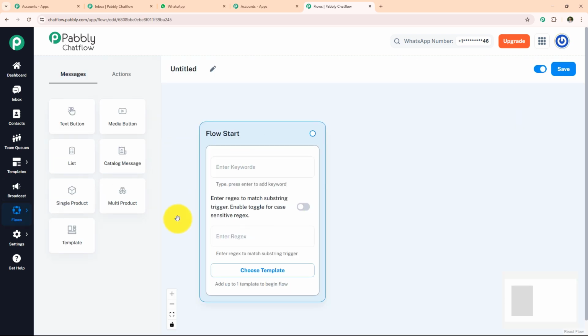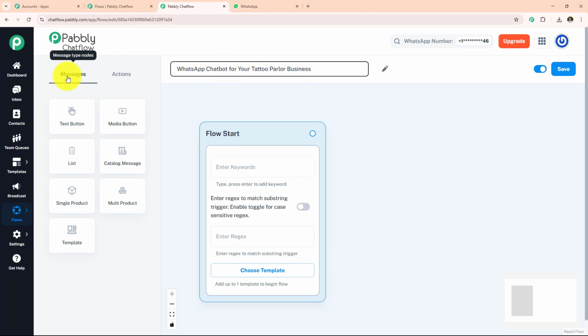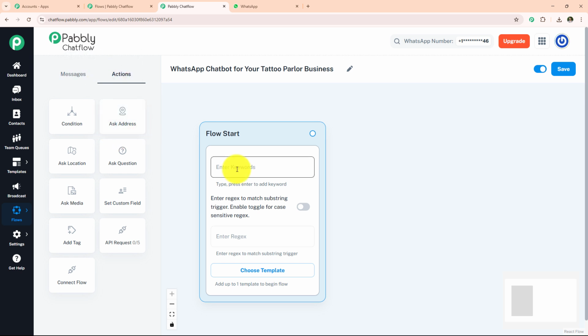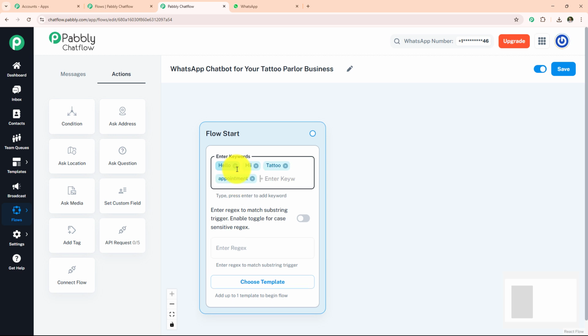Now we have an interface like this. First of all, we rename our chatbot, that is WhatsApp chatbot for your tattoo parlor business. Now we have 2 options, message and action. With the help of both of them, we are going to create our chatbot. Now we enter keywords: hello, hi, tattoo, appointment, and so on. Why do we use keywords? Keywords are commonly used to trigger the chatbot. Now we enter regex. For regex, we use the format \b, open and close bracket, \b, and we separate the values by using a vertical bar.